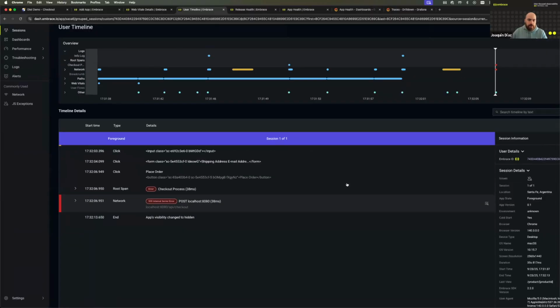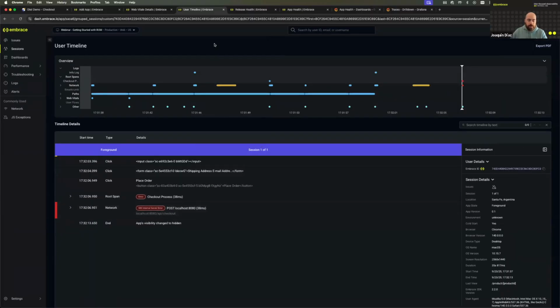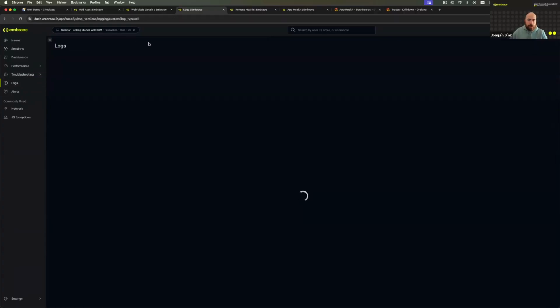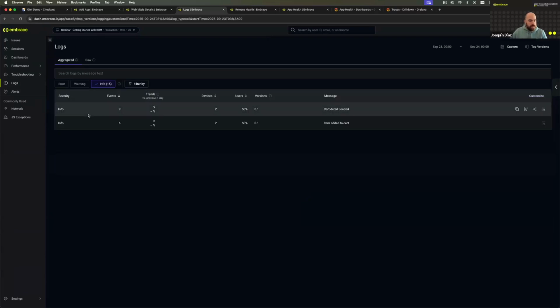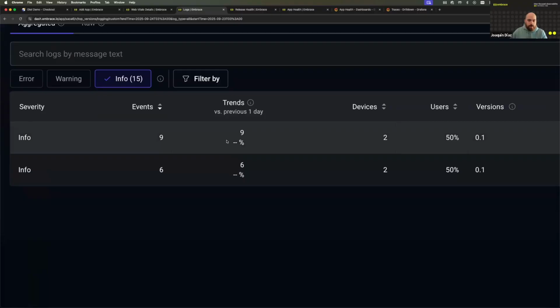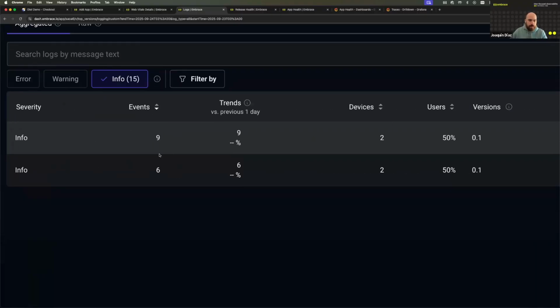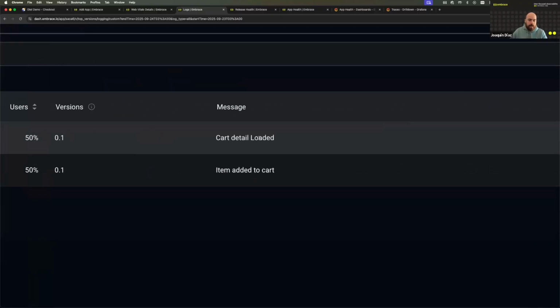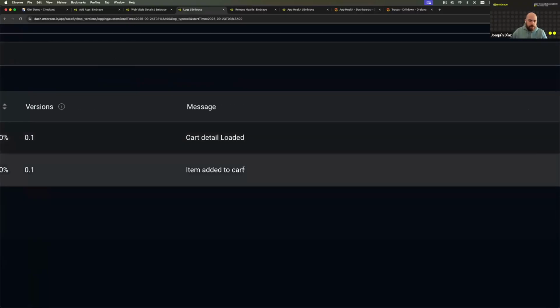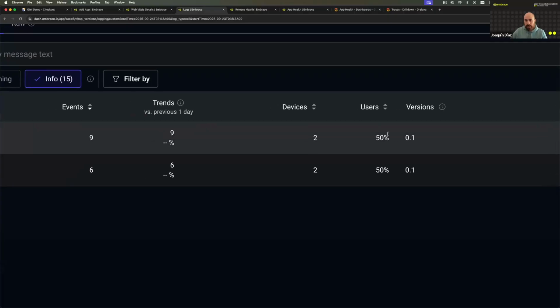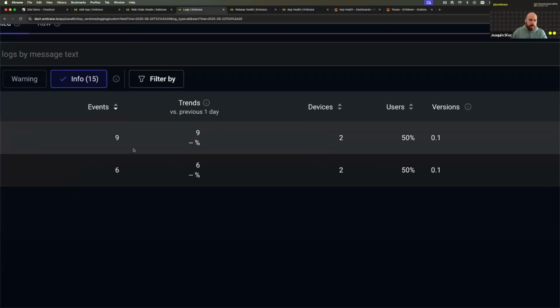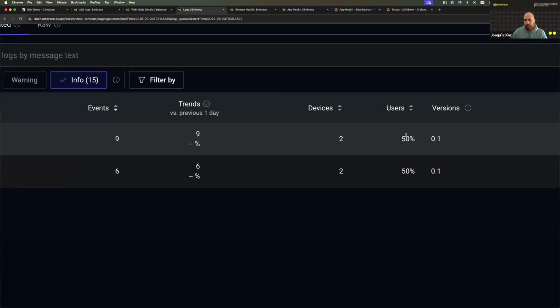Again, you don't want to be looking at timelines all the time. The easiest way is to be looking at aggregations. So we're going to start by seeing the logs page here. In the logs page, we have two sections. The first one is the aggregated section, where we group all the logs together by the message. So we can see here two rows, one for the card detail loaded and one for item added to card messages. And then we get metrics around each of the logs. So for example, the versions where they happen, the number of devices, the number of times, and the number of affected users.